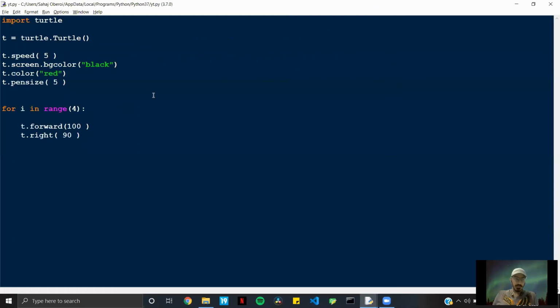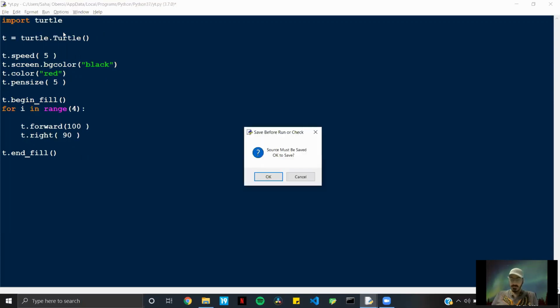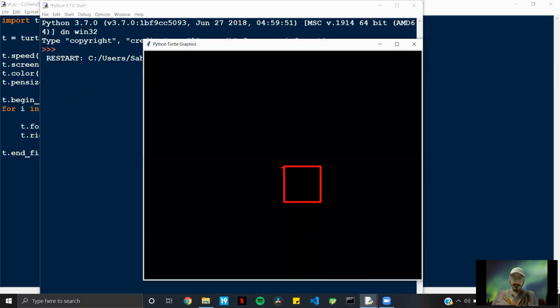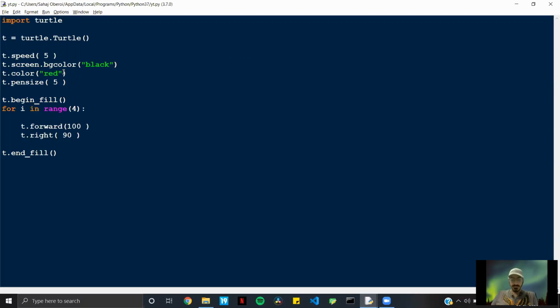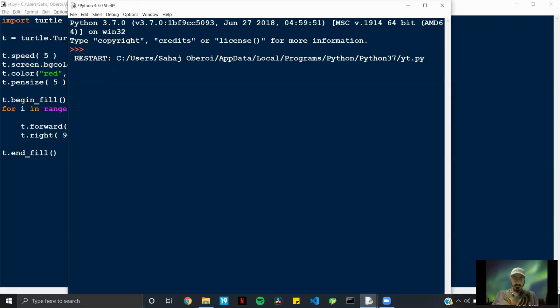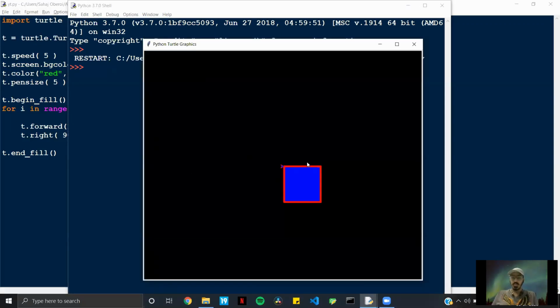So for that, there is another function, t dot begin_fill, and if you begin it, then you'll have to end it as well. So let's run this now. But again, what if you want to change the color? So here in the t dot color, the second parameter that you provide will be for the begin and end fill color. So if we write blue here, for example, you can see it fills it with the blue color.